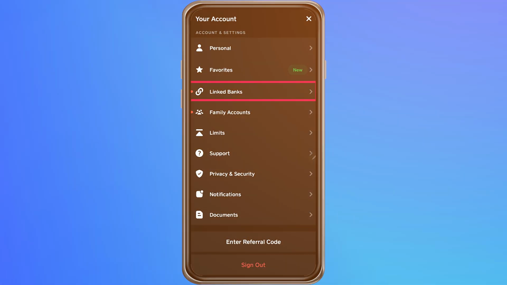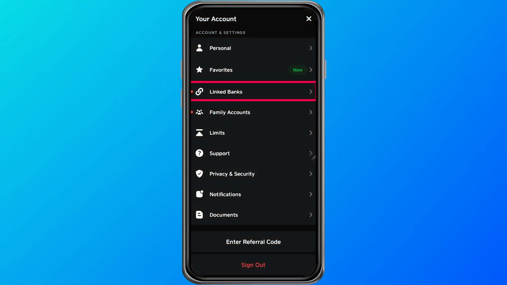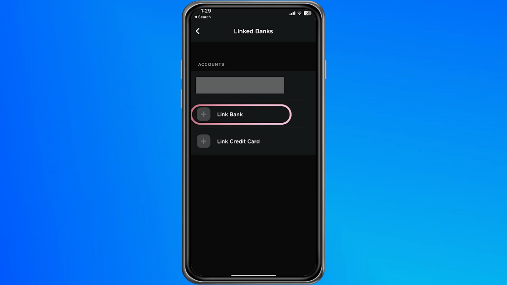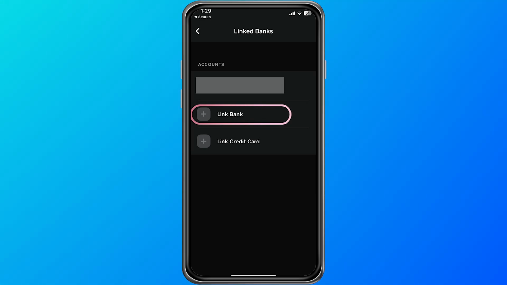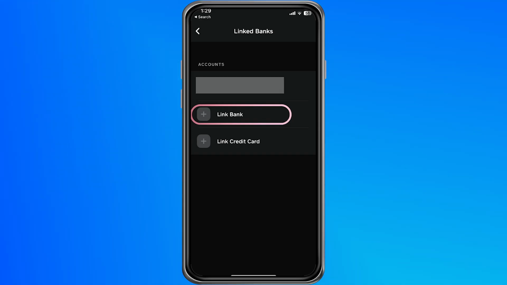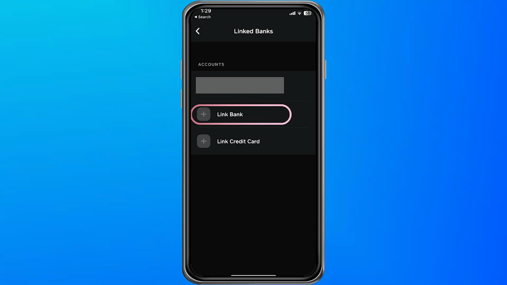Next, check your linked cards. Go to the linked bank section in the app settings. Make sure that you have enough balance to cover the payment you want to make. Also, check that your linked debit card is not frozen or expired. If needed, try removing the card and re-adding it. This often fixes payment errors related to the bank card.